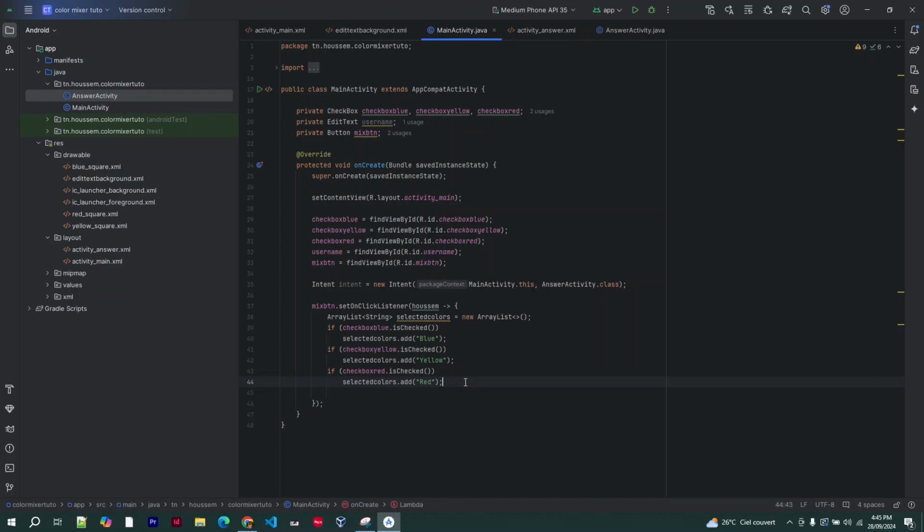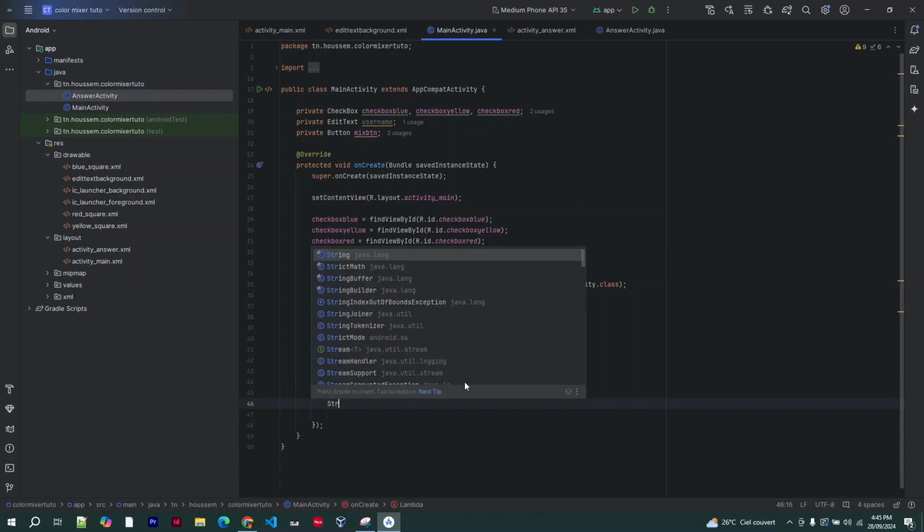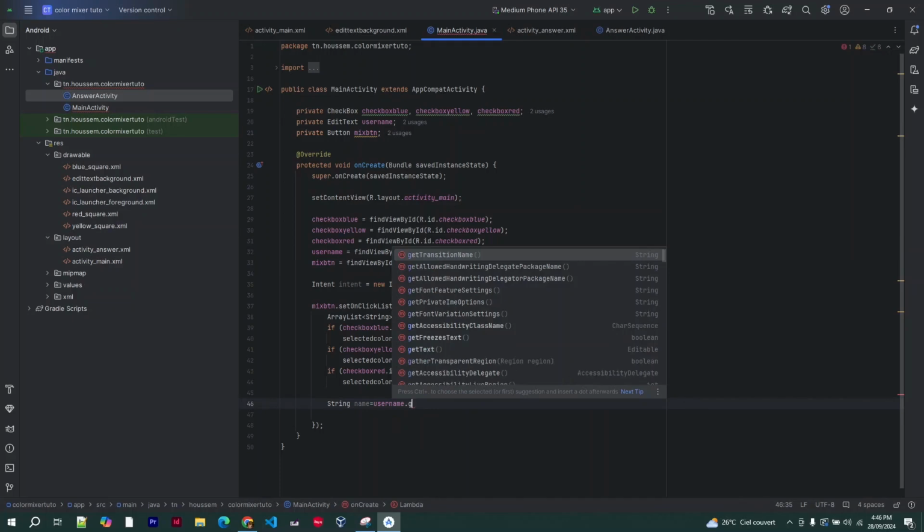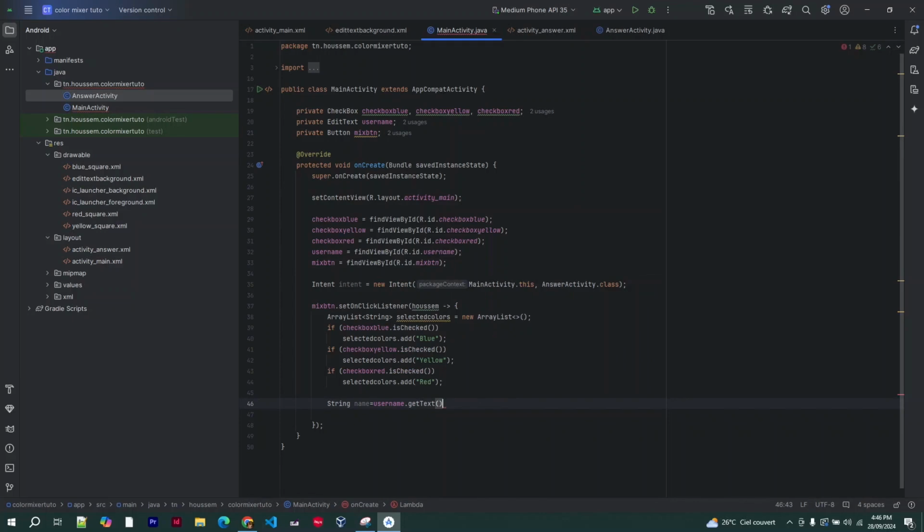Now we have the colors, and now we need the name. String name equals username dot get text dot to string. And now we need to make sure that the name is not empty, and we have chosen two colors.